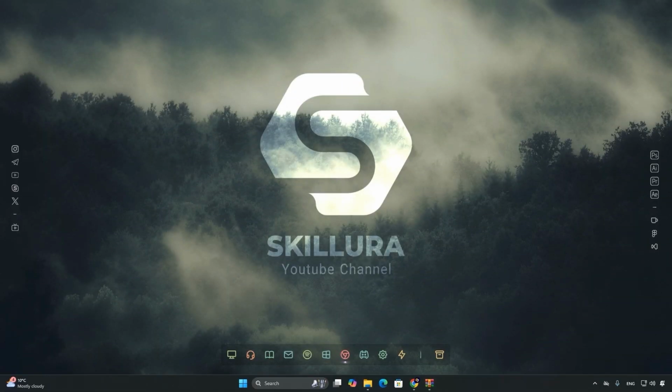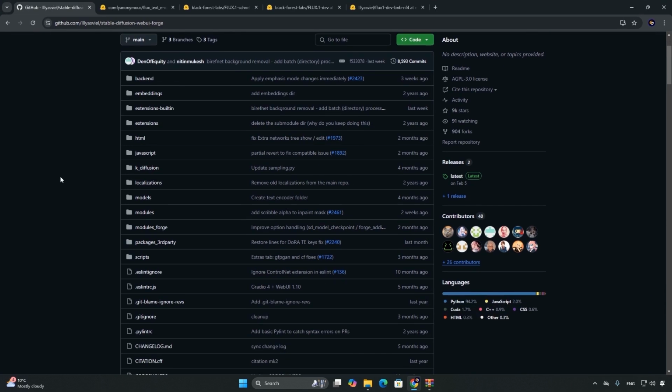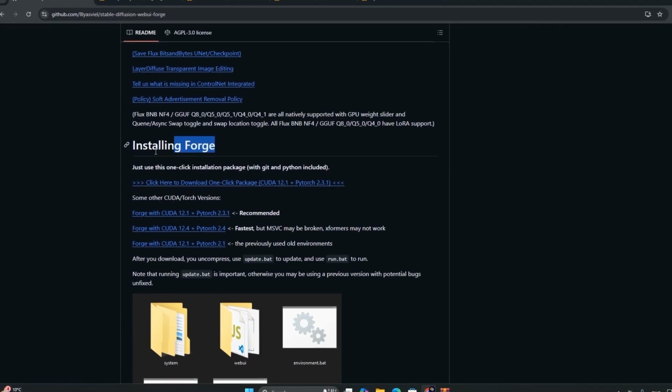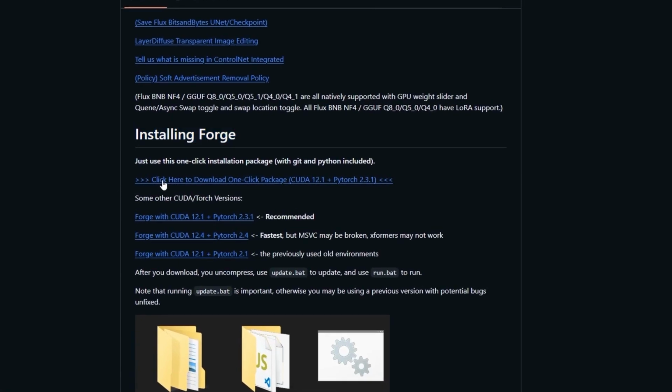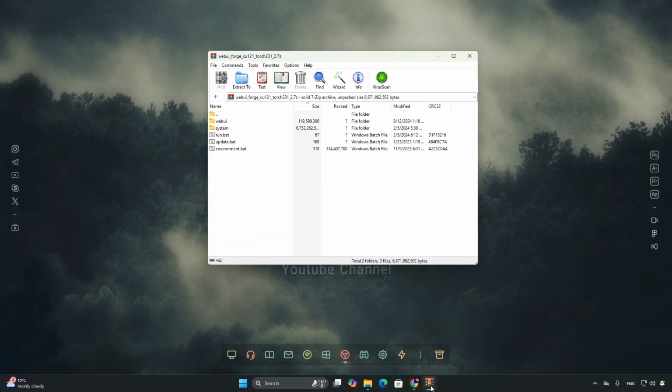If you don't have the Forge interface installed, you can use this simple method to install it. First, go to the developers page for this interface on GitHub. I've provided the link in the video description. Navigate to the installing section. Use the link there to download Forge. I've already downloaded it. After downloading, extract the zip file.